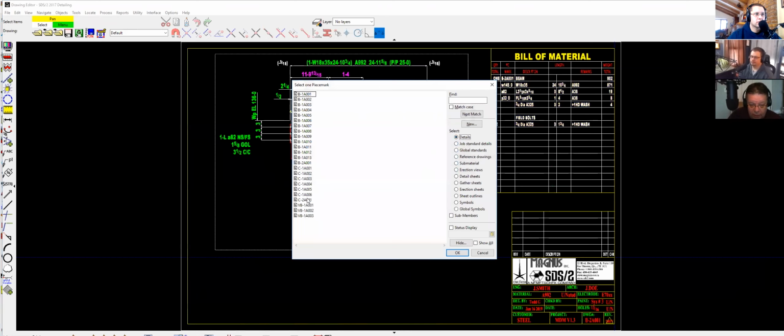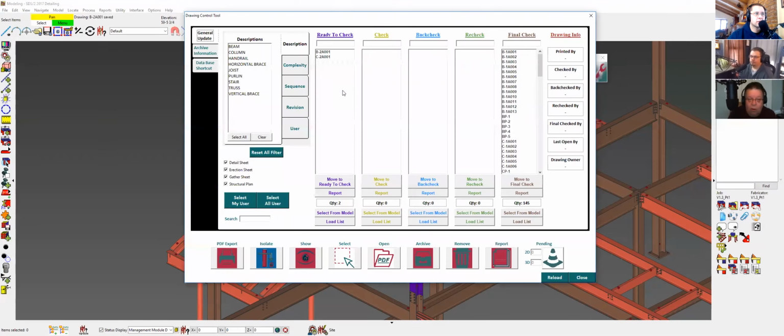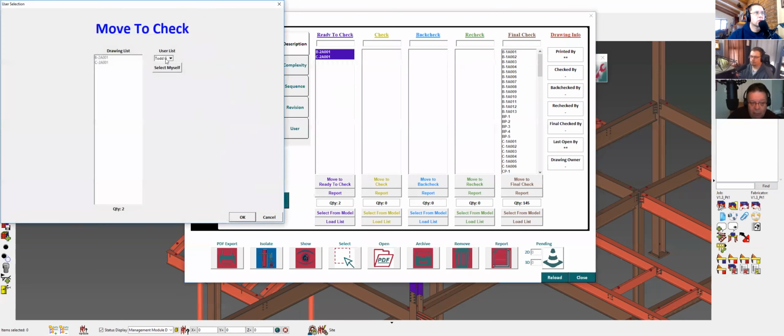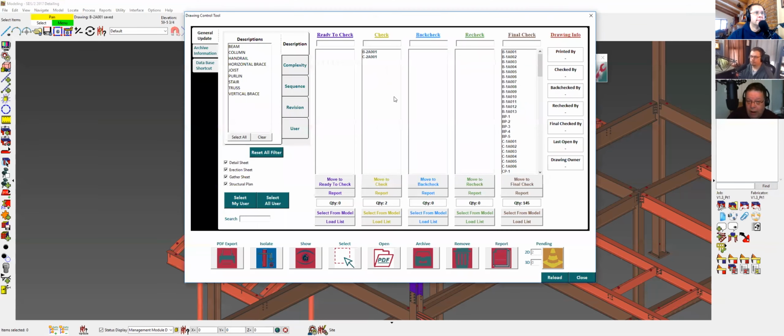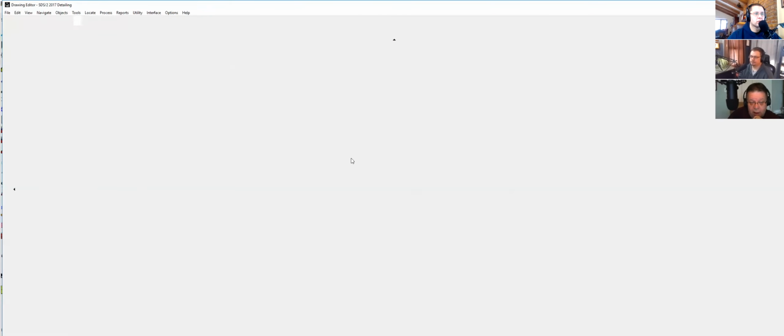So on the 2D detail, as the 2D checker, those 2 members, as you can see, are in the ready to check column. So as a 2D checker, I'm going to say, you know what? They're good to go. I'm going to move them to check. I'm going to use my name. So they're in the process now of being checked in 2D. And I'm going to show you what we're going to check in 2D. And I'll use the beam as the example.